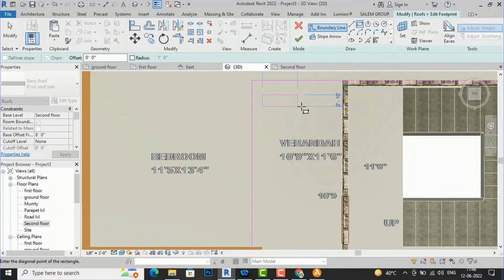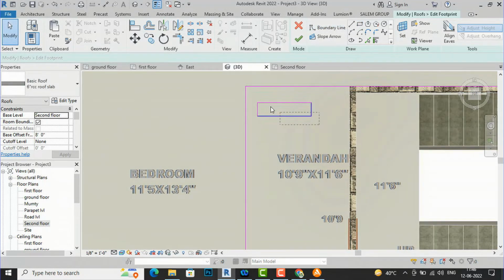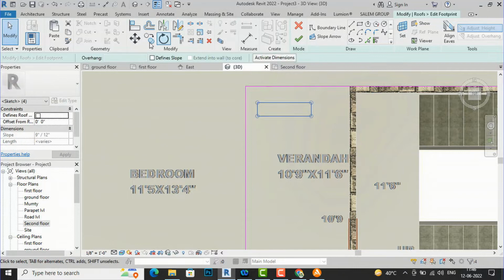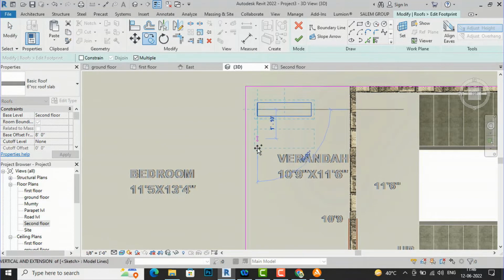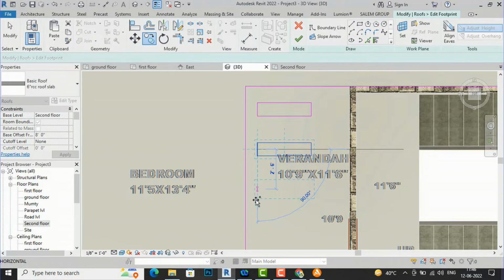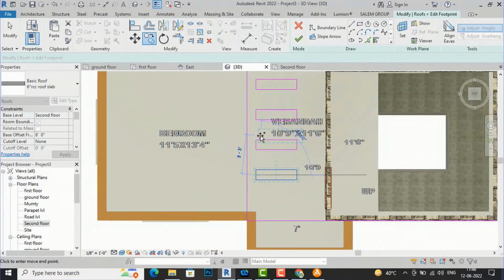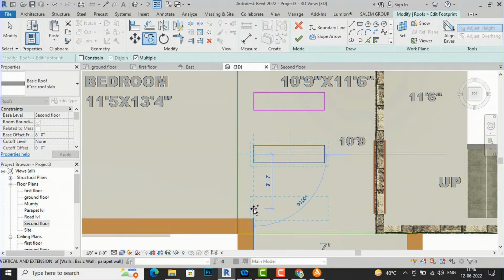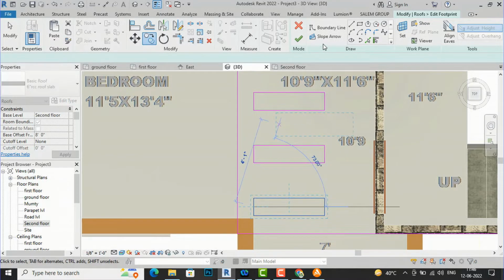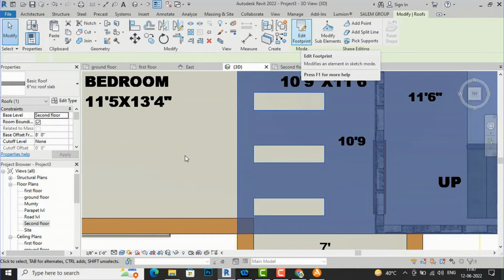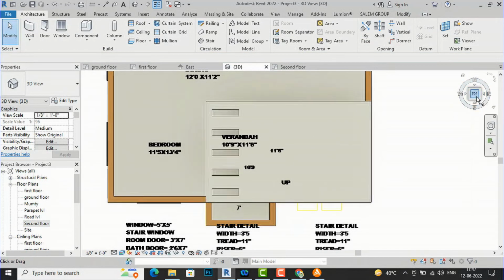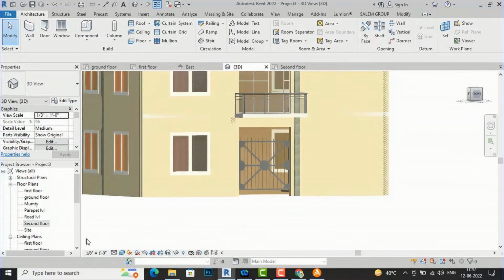I am going to create a simple design here, 10-inch by 3 feet 4 inch, and I will copy this all, and I will place at 2 feet 6 inches, 2 feet 6 inches, 2 feet 6 inches, 2 feet 6 inches, and I will finish this. So you can create designs like this on your terrace.